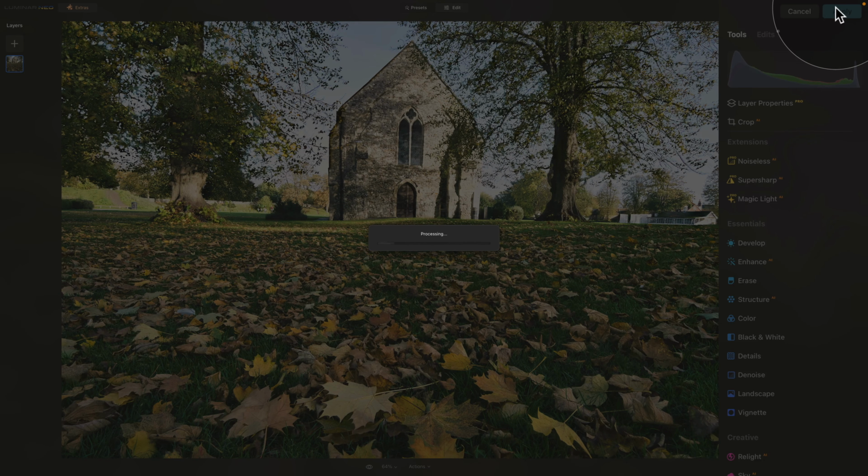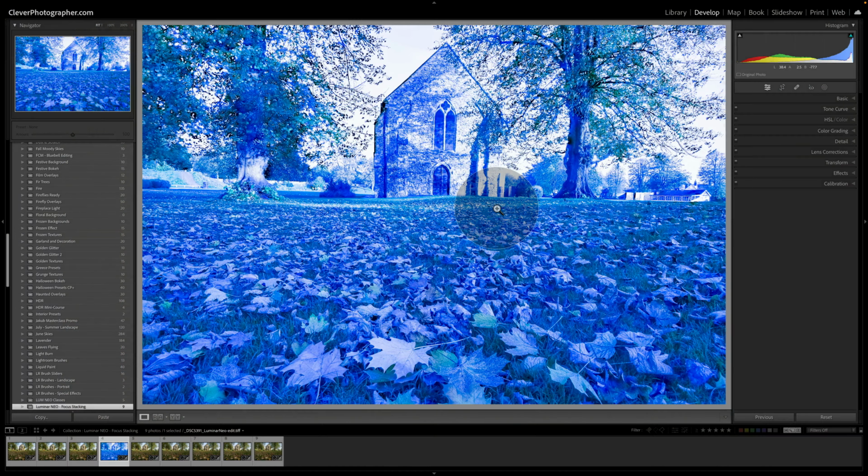Now Luminar NEO will take the image after the focus stacking. It will apply the preset and any additional editing we've done to it, and then send it back to Lightroom Classic. When the image returns to Lightroom Classic, it will look a little bit strange.